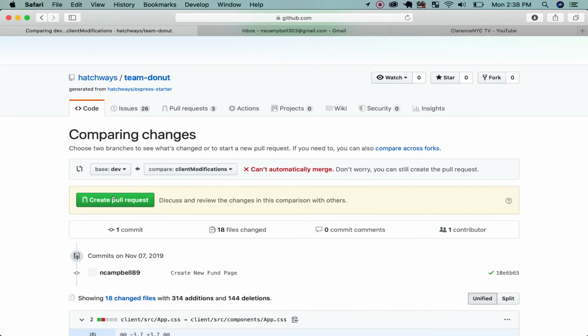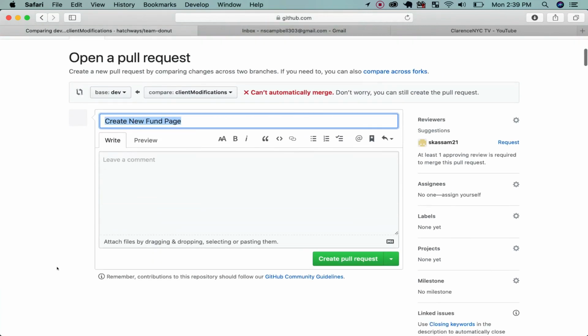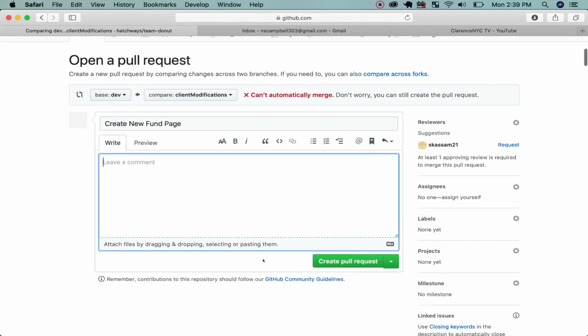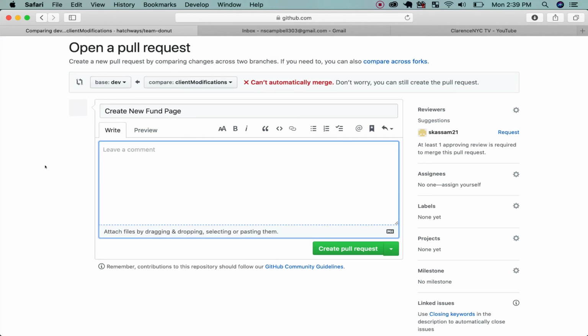Whenever I'm done with my updates, I create a pull request for a team member. I could leave comments such as what I've done to update it, and then I click create pull request. I'm not going to click on it now because there's no team for me to work with anymore. After I click create pull request, my team can see the pull request, and once they click on that, they can see the updated code that I've added to a file.